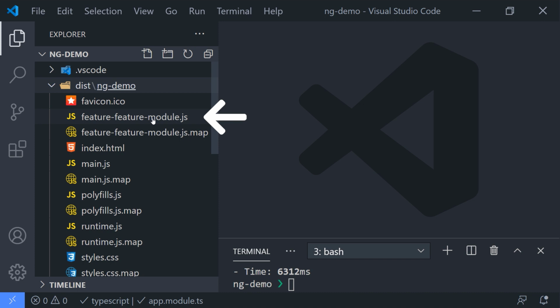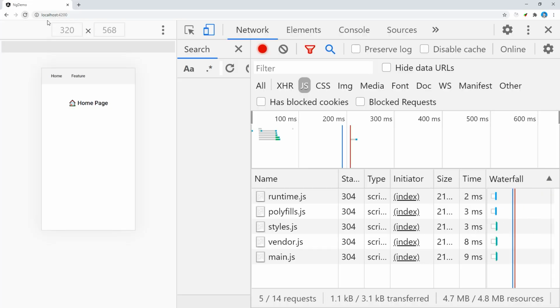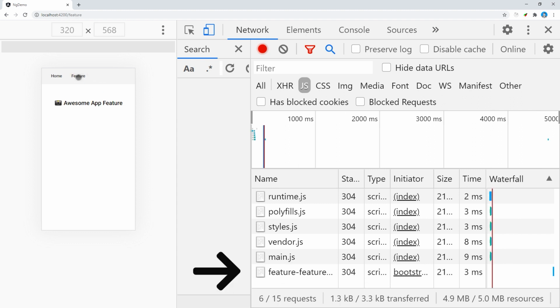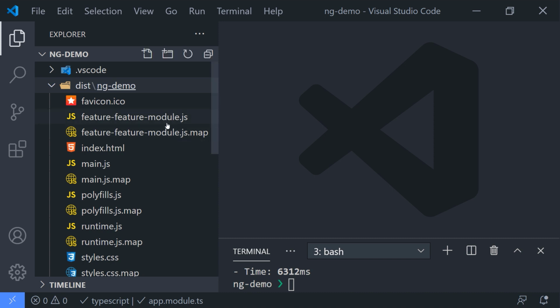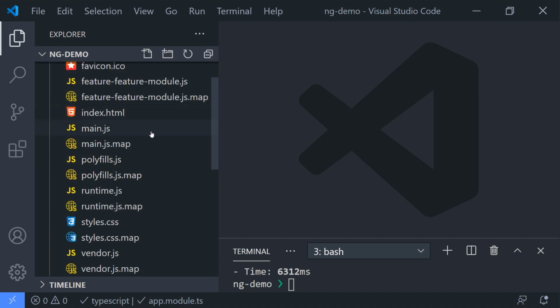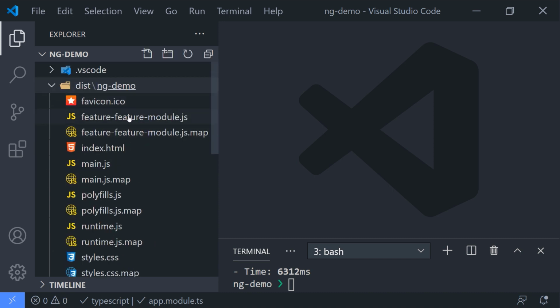We can see how this affects performance by opening the app in the browser with the network tab opened in Chrome DevTools. When we navigate to the homepage, the main JS file is loaded, but the JavaScript required for the feature module is delayed until the user actually clicks the link to that feature. You can perform lazy loading for multiple modules, and you can even lazy load individual components. The bottom line, though, is that it's a highly effective technique for managing the size of your application as it grows in complexity.